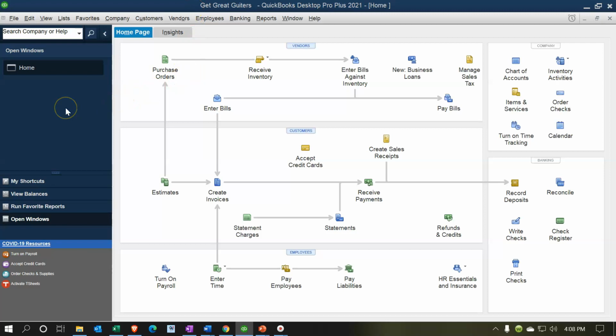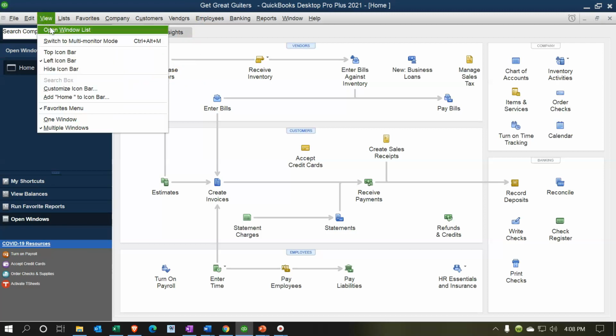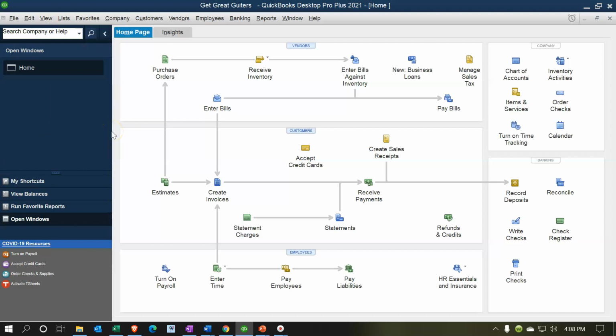We currently have the open items open. You can open up the open windows by going to the View dropdown and the Open Windows list. Now we're going to be adding some more of our opening balances. So as we do so, let's open up our reports that we have thus far.